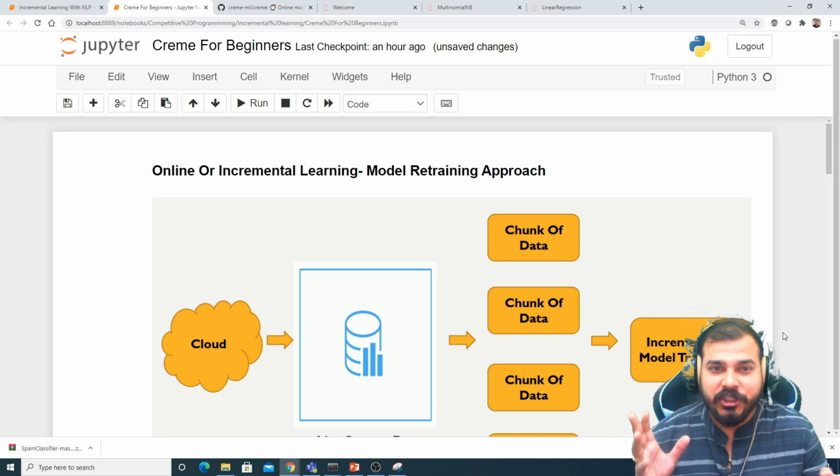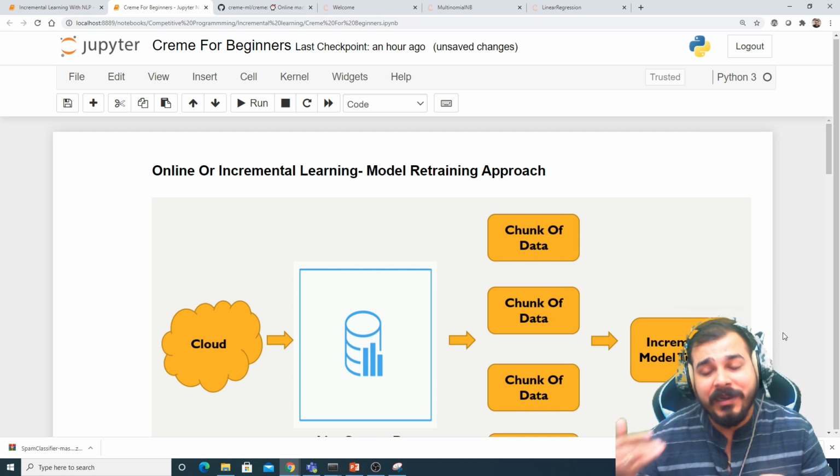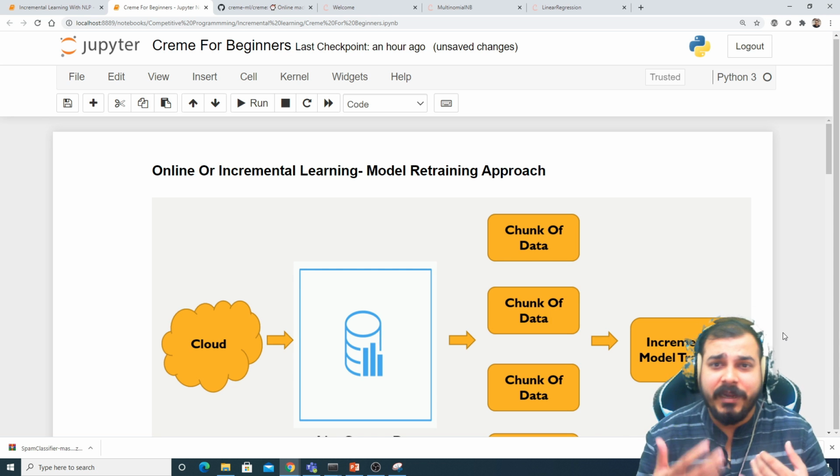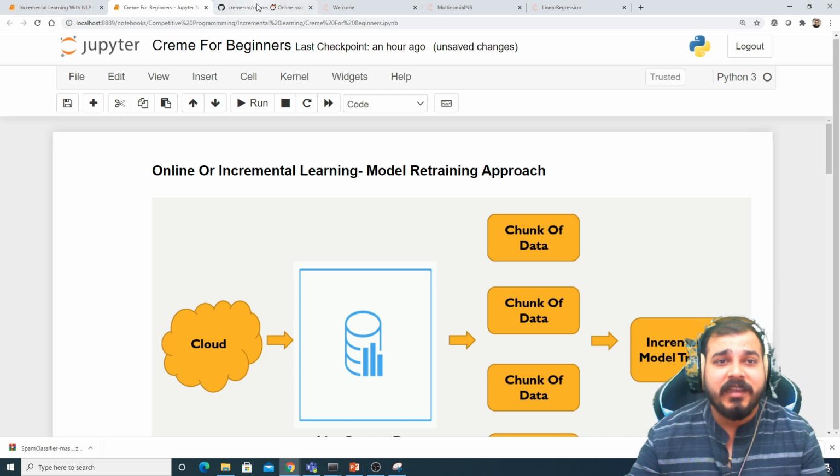One of the approaches which I think it is better that you all know, I'll be teaching you in this. And apart from that, most of the approaches are also done directly in the servers. They have different kinds of techniques in Azure or in AWS. So I'll be covering that part also in the upcoming videos, but in this video I'm going to introduce to you a very special library which is called Creme.